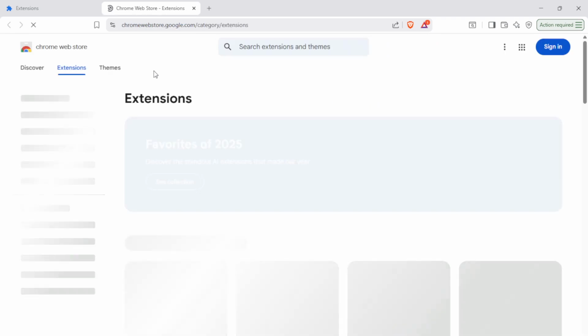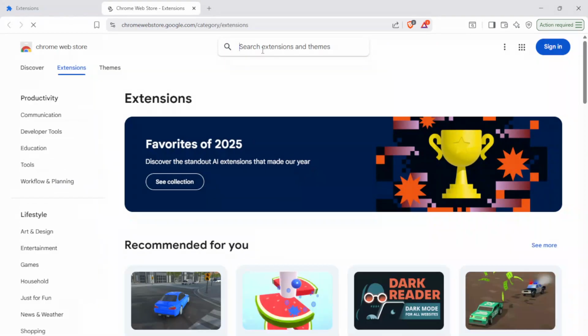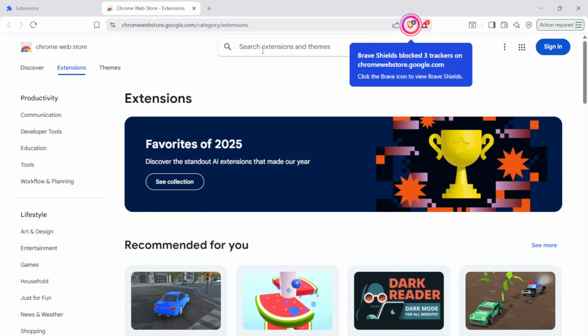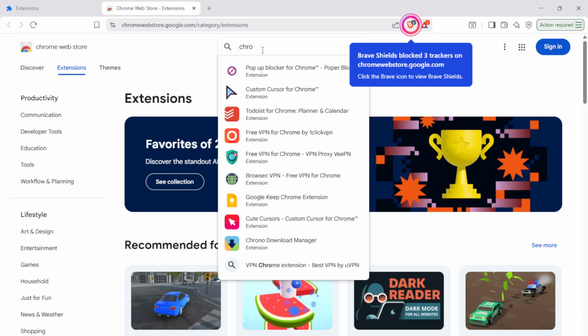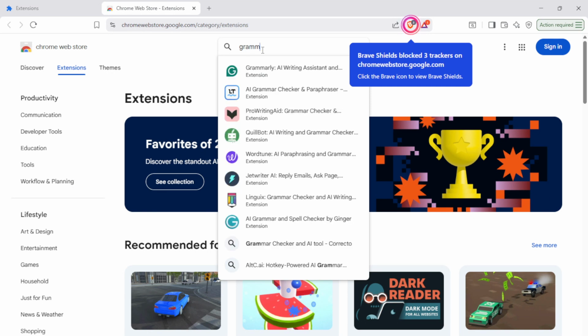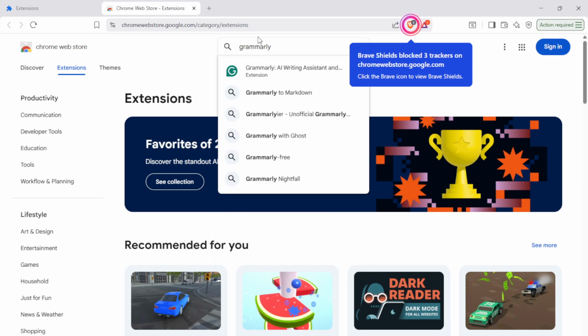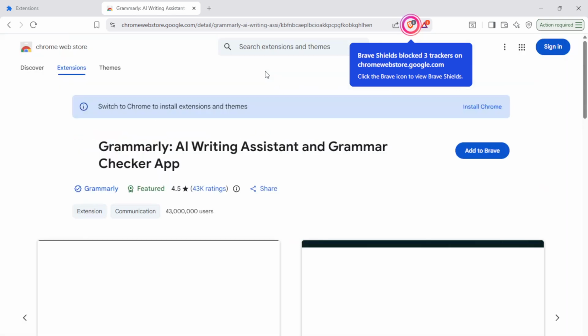Once you're there, use the search bar at the top left to find the tool you want. You can search for popular options like Grammarly or LastPass, or look for any extension that fits your needs. As you browse results, take a moment to glance at the star ratings, the number of users, and the developer information. These are helpful indicators of quality and reliability. It's also a good idea to skim the overview and the permissions list so you know exactly what access the extension requests. When you find the extension you want, click its listing to open the details page.